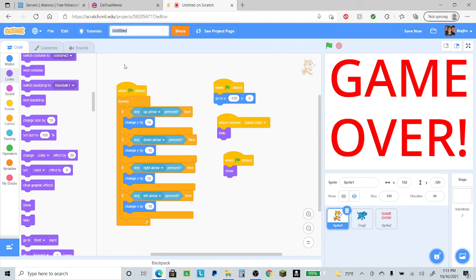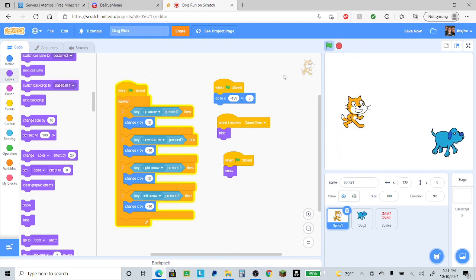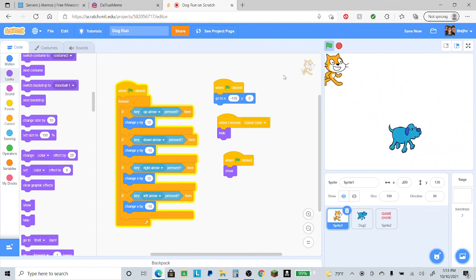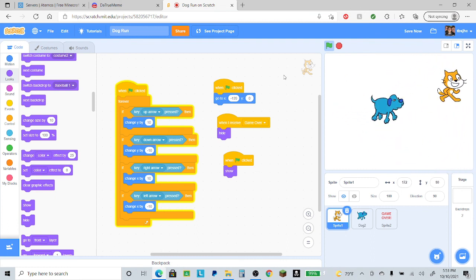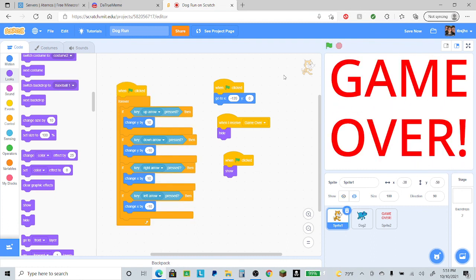So let's just name this game, let's just name it Dog Run. So you would run away from the dog. Great name. So now the dog will always try to chase the cat, and the cat will try to run away. Oh, I don't know how we got a game over there. I think it's because of the dog's speed.